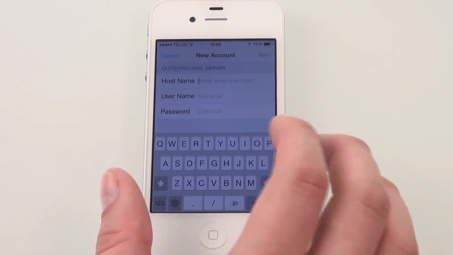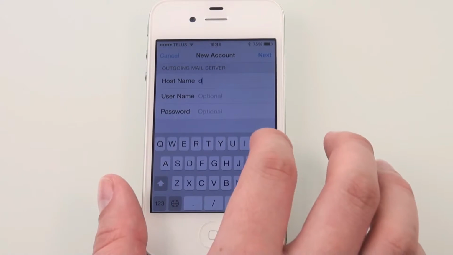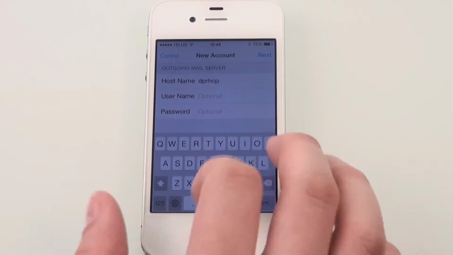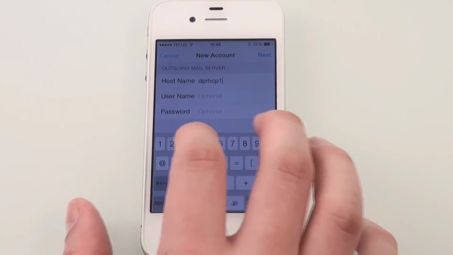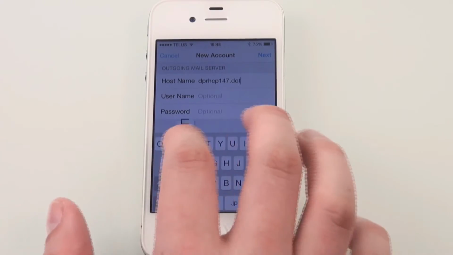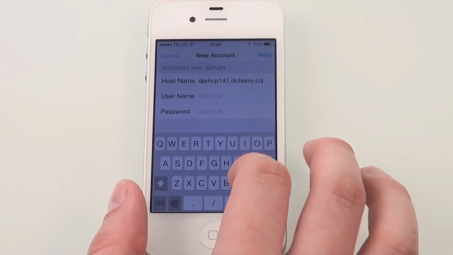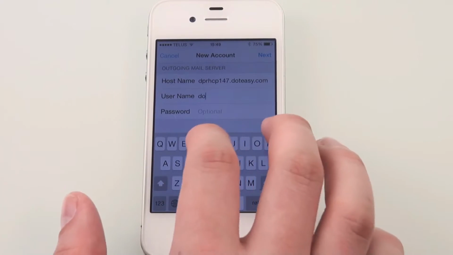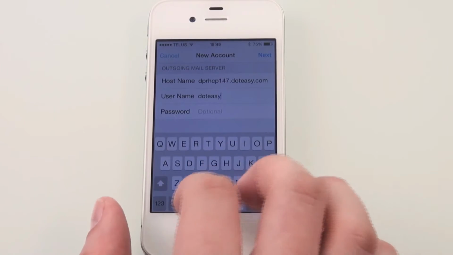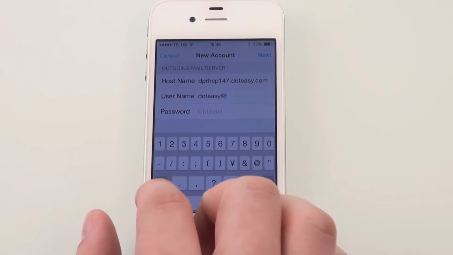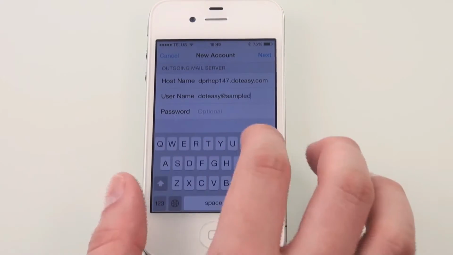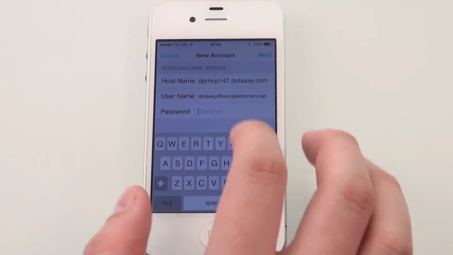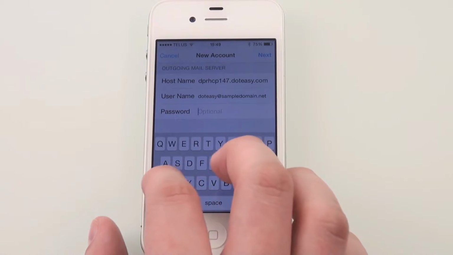So for the host name, we're actually going to be putting in the same thing as we did before. It's exactly the same, no difference. Username we're going to be putting in again, even though it says optional, you do need to put it in. This is again just your email address. And then last but not least, we actually need to put in the password this time.